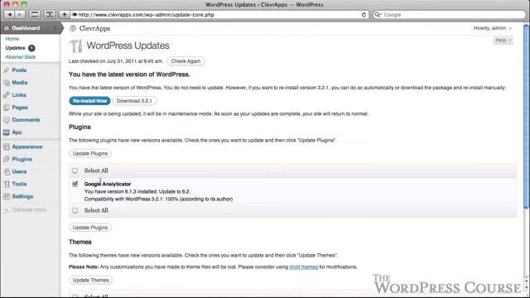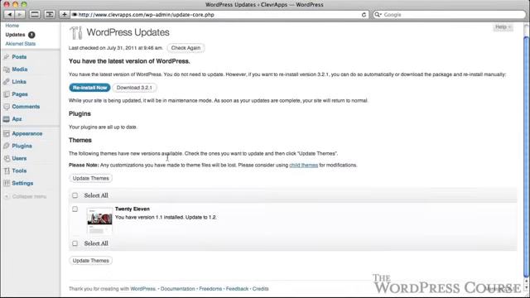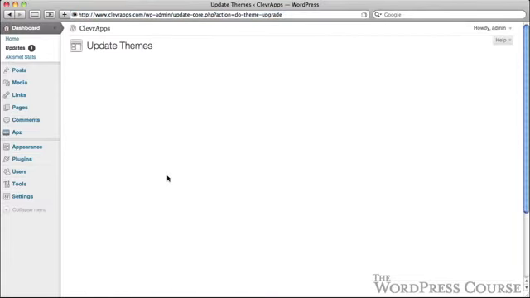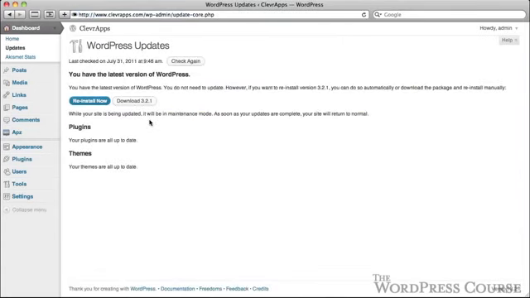Again, I'm going to check the box next to the plugin, click Update, update the plugin, return to WordPress updates, and now we've got a theme that needs to be updated. I'm again going to just click Update Themes and update the theme. I'm going to return to the WordPress updates page, and what you'll notice is that there is nothing else that needs to be updated.